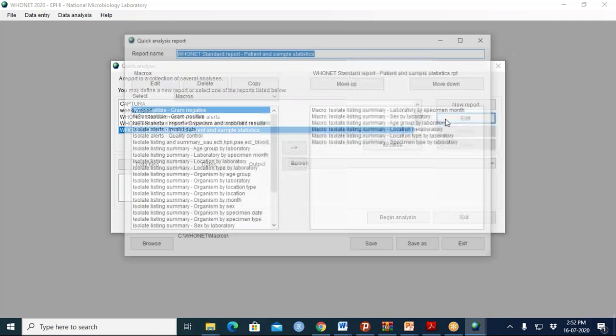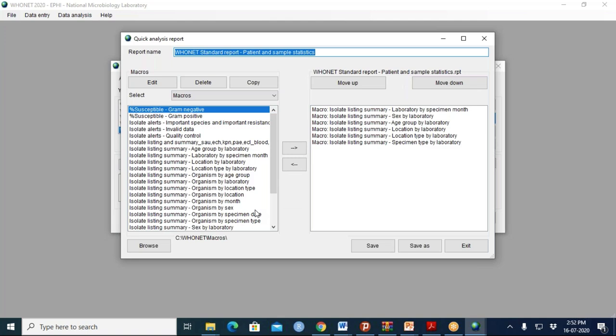Okay. So you see one of the macros here is called location by laboratory on the right side of the screen. This one. Yes, but what I remember is that I don't think EPHI enters the location field. Instead, they enter the department field. So this is a case where I'm simply giving you some macros, but for EPHI, location doesn't make sense because the column is empty. Department makes sense because that is filled in. So we're giving you these automatically, but some of them you may want to optimize and customize. Click on exit.